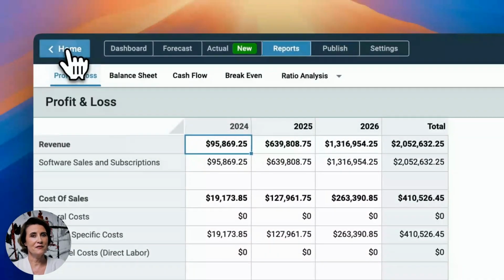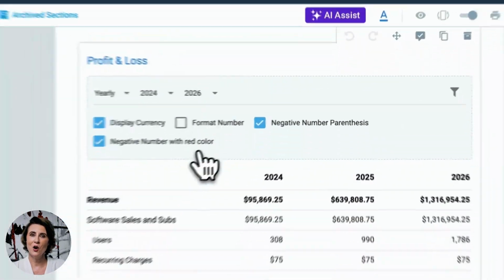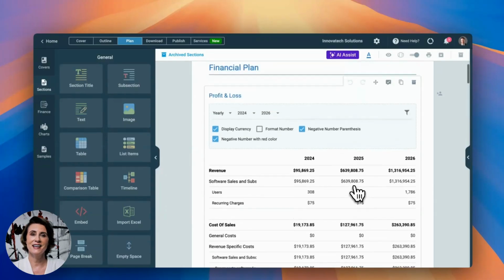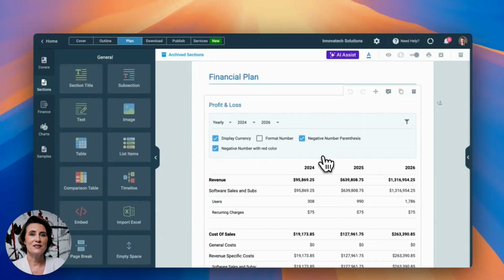Now, going back to the financial chapter of our business plan, there we will see it has calculated all the data. This data was 0 previously, but now we can see it has been calculated and it is showing all the data under all these reports.